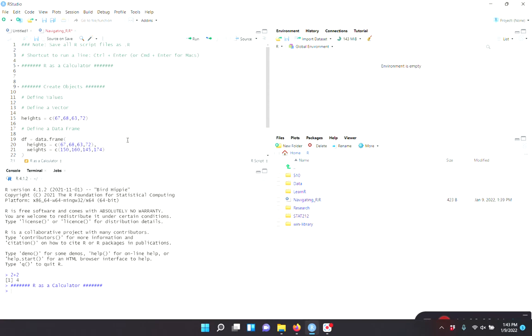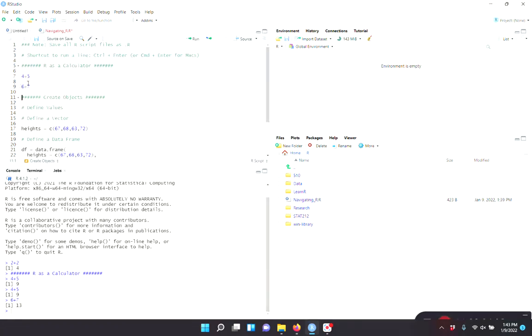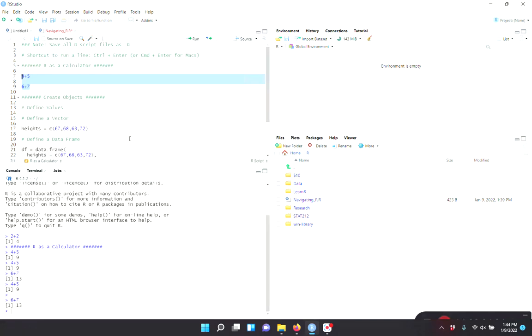So again, R is a calculator. We already saw this. If I type this into a script, I can put my cursor at the end of the line or really anywhere in here, or I can highlight it and run that, which is really nice. I can separate that from maybe some other calculations or code that I don't want to run at the same time, so I can run this separately, or I can highlight all of it and run both of these together at the same time.